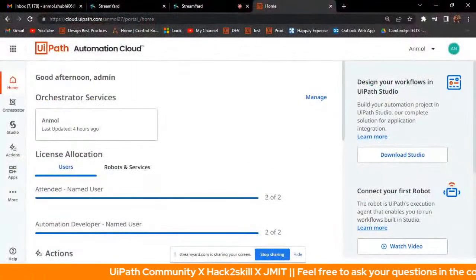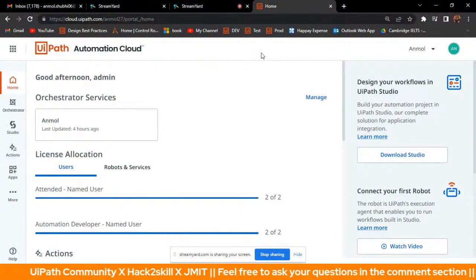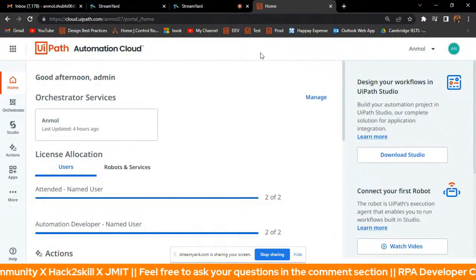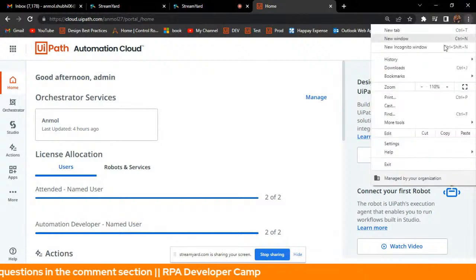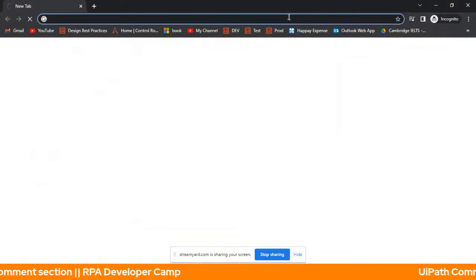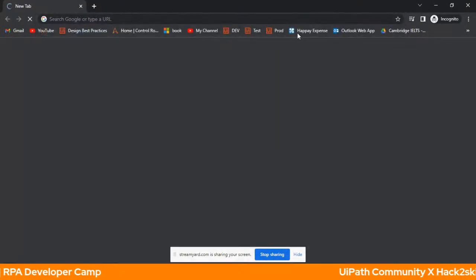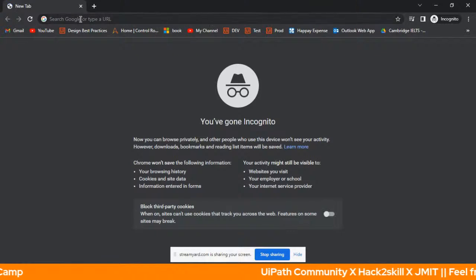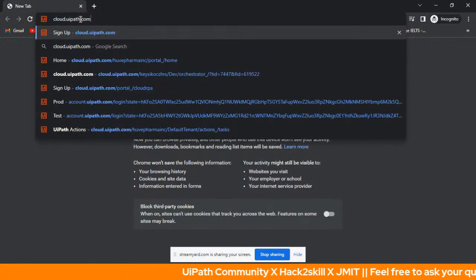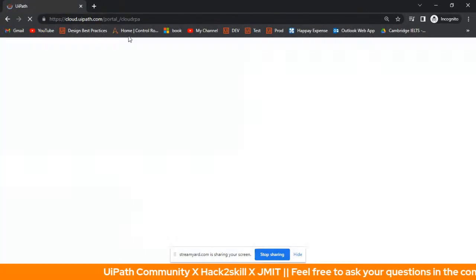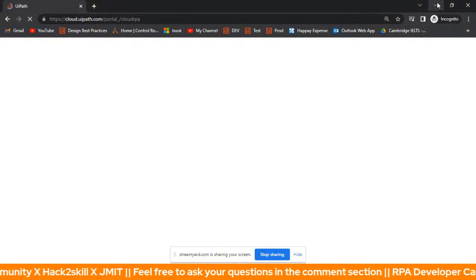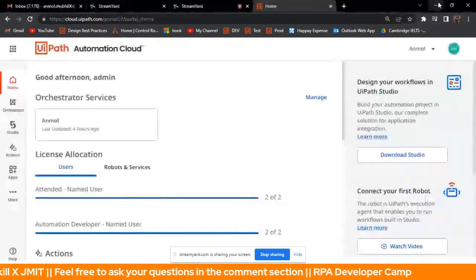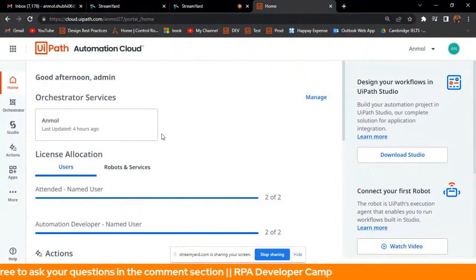Now we have this open. This is what our Orchestrator looks like. As of now, because I am logged in, it does not give me an option to sign up. But for you, I'll open it in an incognito window and also show you. All you have to do is sign up using your Gmail ID. Once you sign up using your Gmail ID, this is where you're going to land.